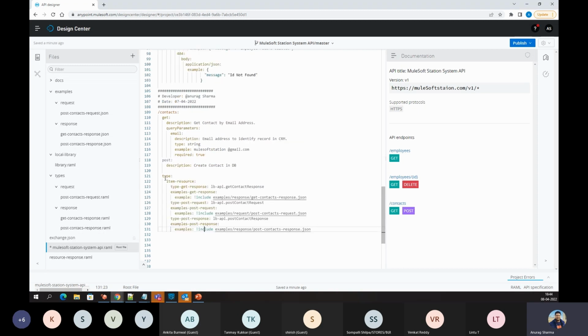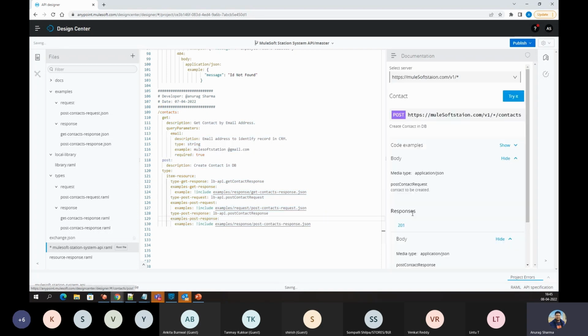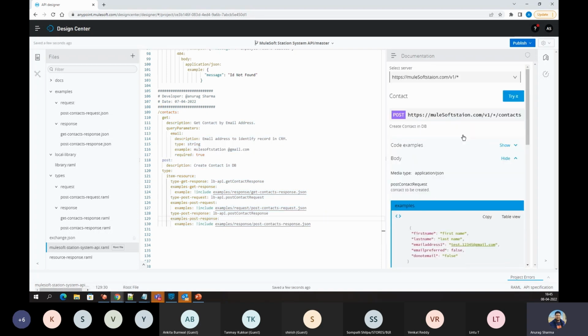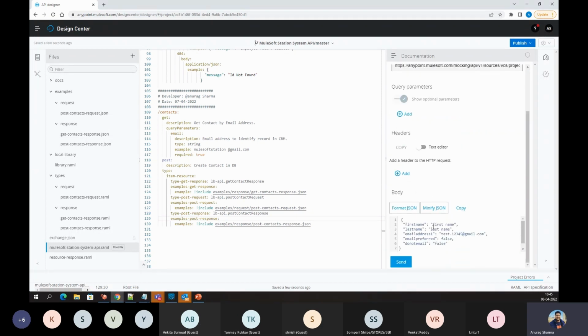Okay, so if you see this for context, we defined two methods, we defined its examples, we validated everything. I just want to show you the post method first. For example, we have a post, try it, and select the mocking service here, and then first name. First name should be a string, but I will give it as a number. Okay. Send.